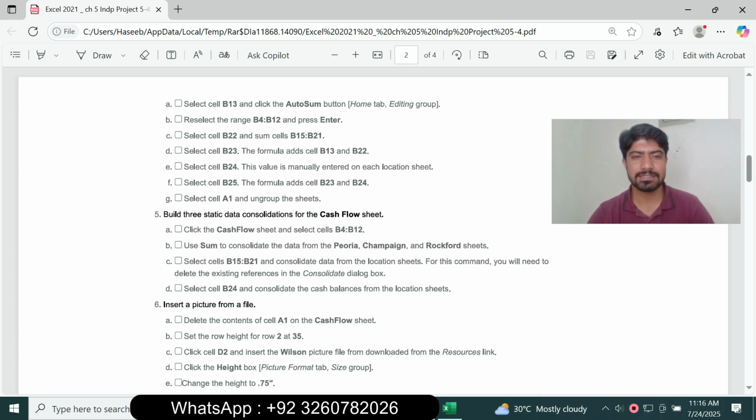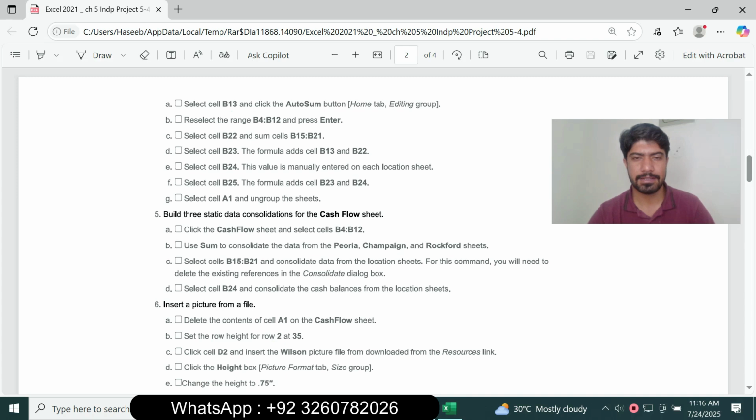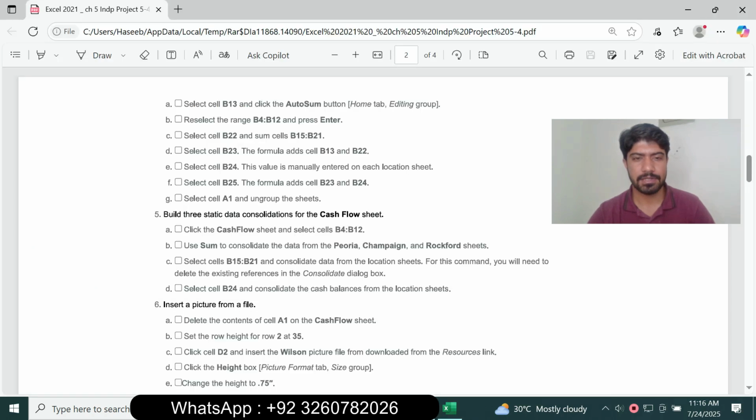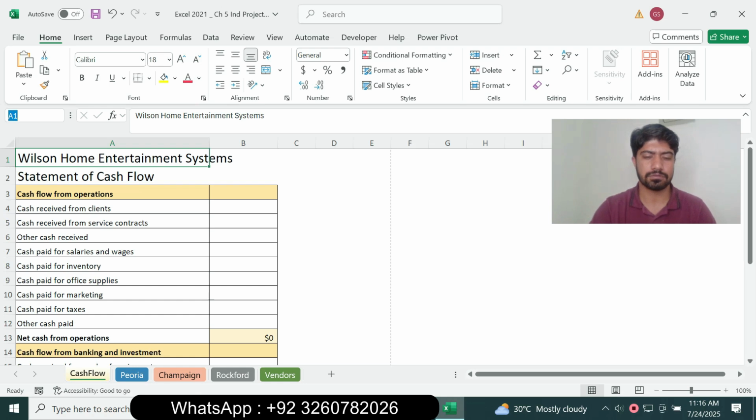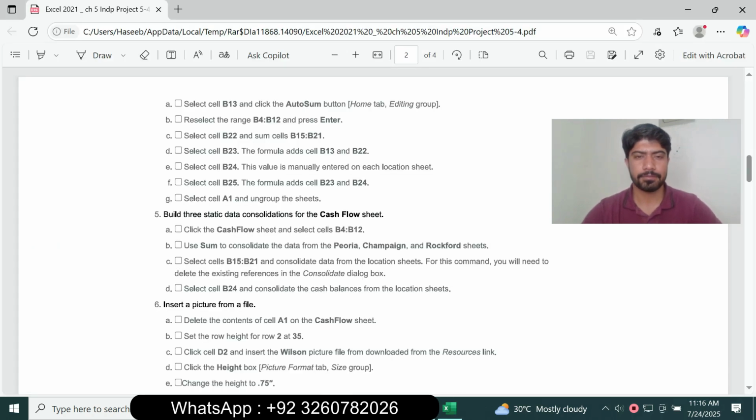So bullet 3, statistics data consolidation for the cash flow worksheets. So go to the cash flow worksheet, and next select B4 to B12. So B4 to B12 and press enter.